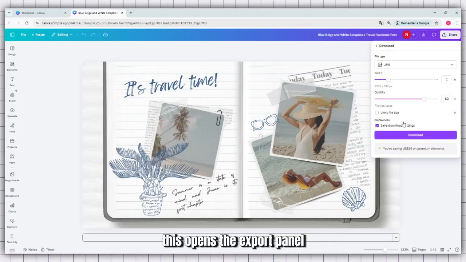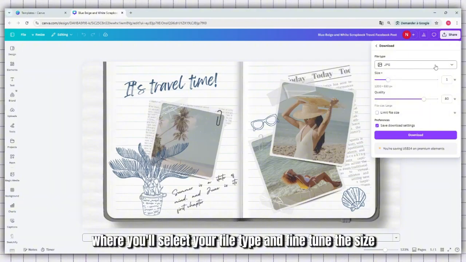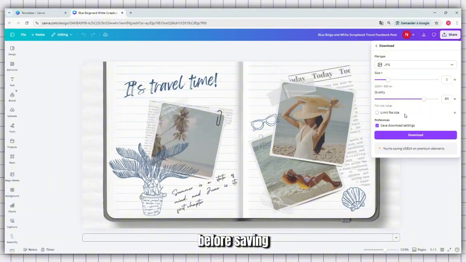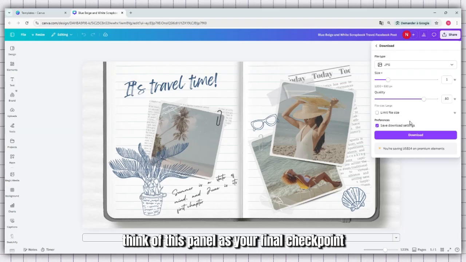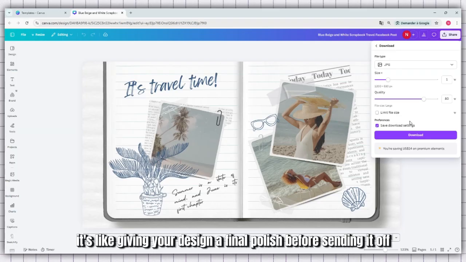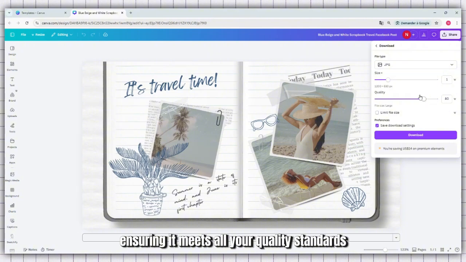This opens the Export panel, where you'll select your file type and fine-tune the size before saving. Think of this panel as your final checkpoint to control clarity and file weight. It's like giving your design a final polish before sending it off, ensuring it meets all your quality standards.